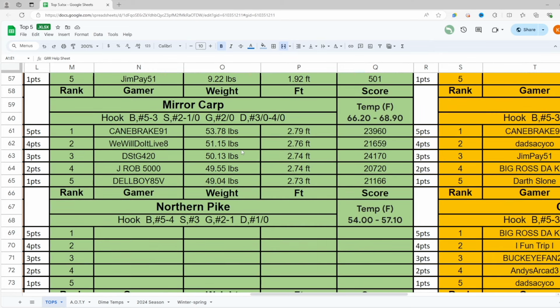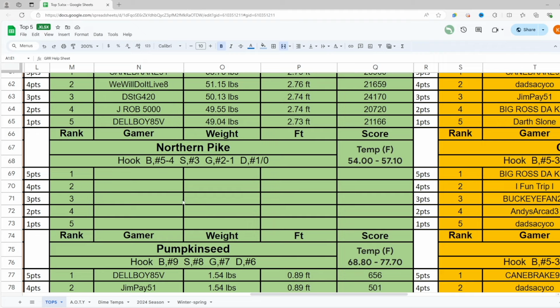And then down here to the mirror carp, Cane Break, 53.78 pounds. We're going to be going after some northern pike this week, too, because we don't have any on the leaderboard as well. Everybody likes to go for them over on Norway.